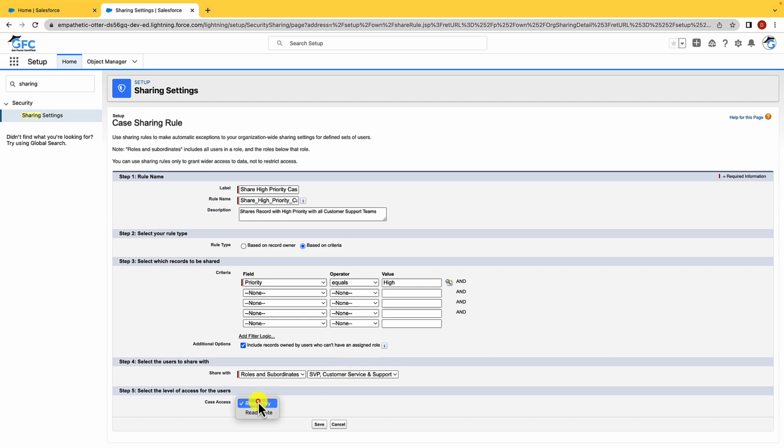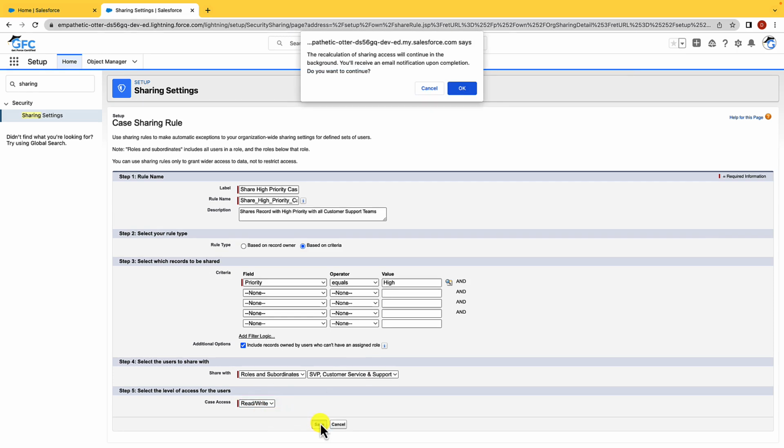And then for the case access, we're just going to put as read write, and we'll hit save. So what we've done with this one here is we've actually created a sharing rule that's based on a criteria that shares high priority cases with the SVP of Customer Service and Support and all of the subordinates, and they'll have read write access. So we'll just hit OK.